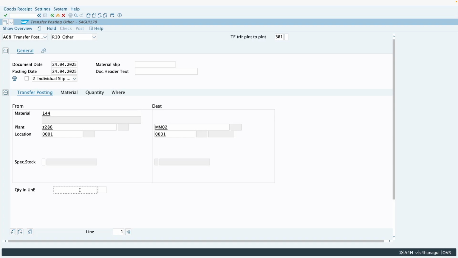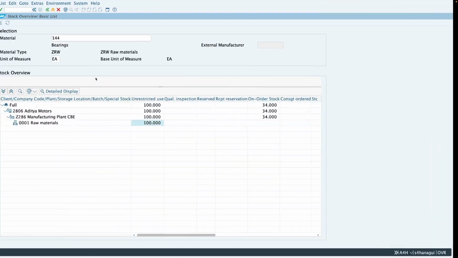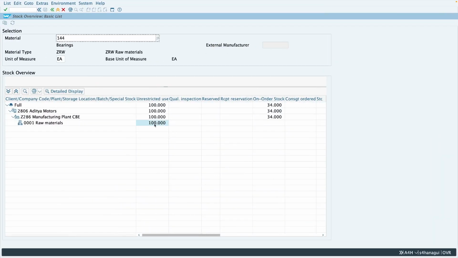And here we have to enter the quantity that we have to transfer from the sending plant to the receiving plant. So we'll enter 10 bearings here. We'll press enter and we'll post this document. So you can see the document has been posted. Now let's verify the stock at both the plants. So you can see here 100 quantity was available in the sending plant. Let's refresh this screen. So now you can see only 90 quantity is remaining. So 10 quantity you have transferred from this plant to the receiving plant.